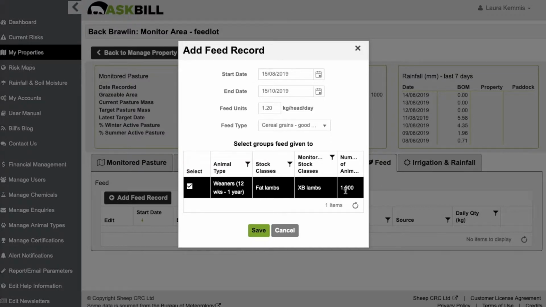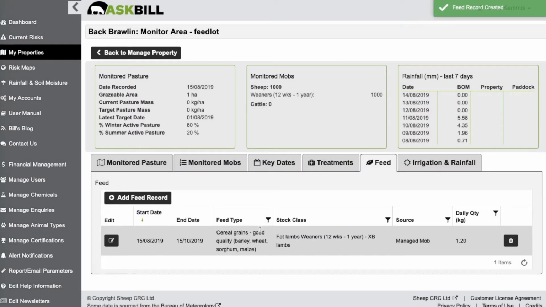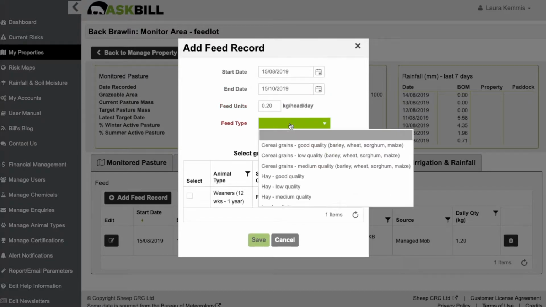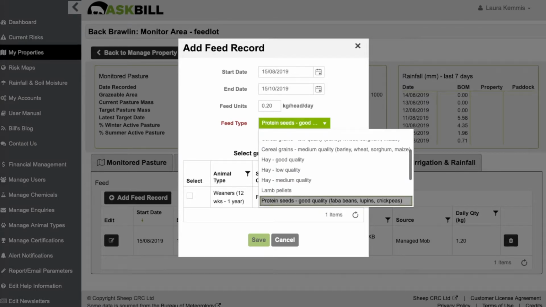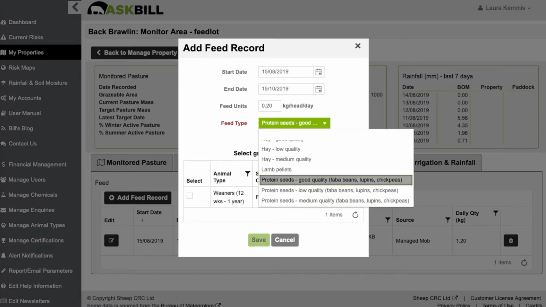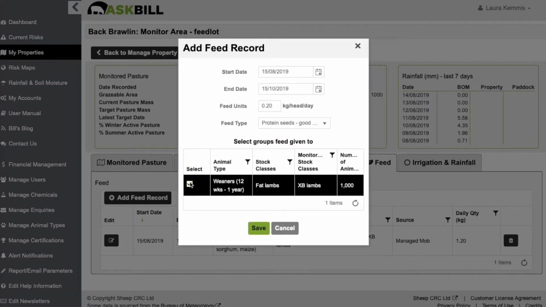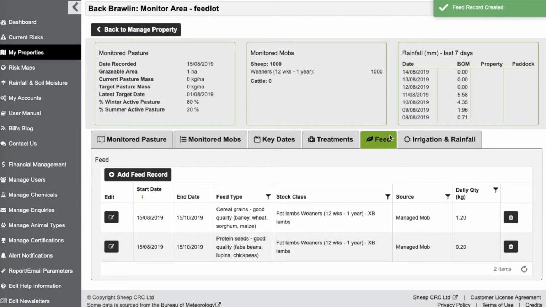Select the stock class you're feeding and save that one. Now, cereal grains are good for energy, but there's not enough protein in them for growing lambs. So I also want to add a protein seed. So they only get a little bit of that. And I'm going to give them some good quality lupins. So I'm feeding over the same time period as the barley. Apply it to that stock class and save it.